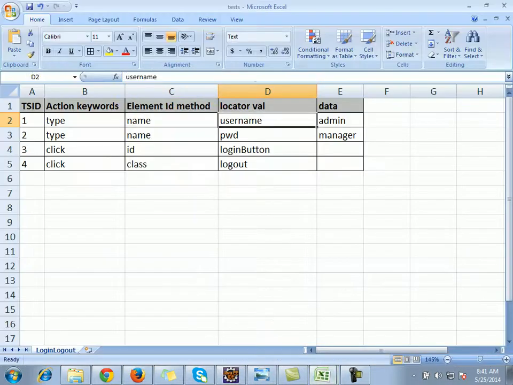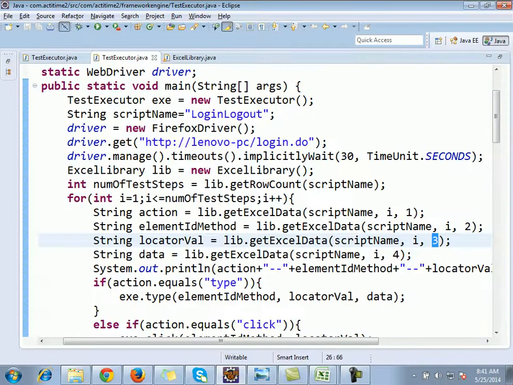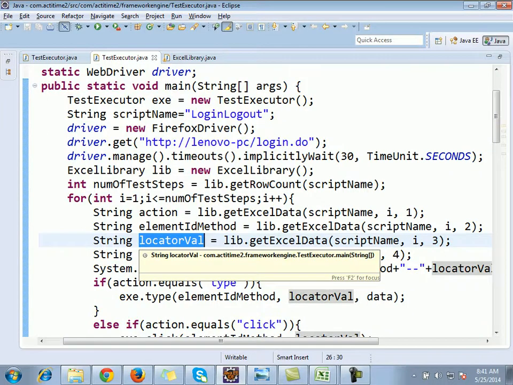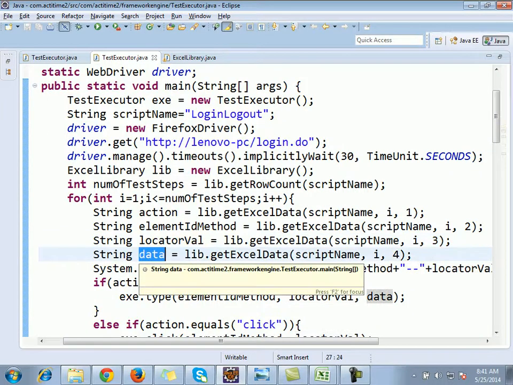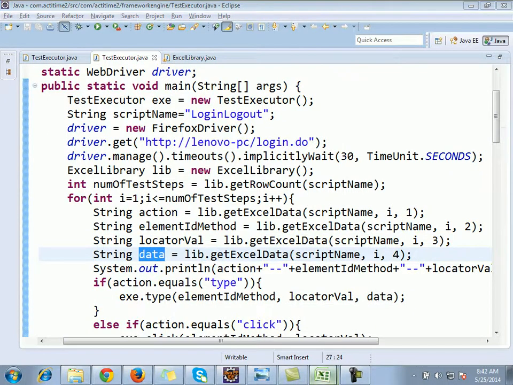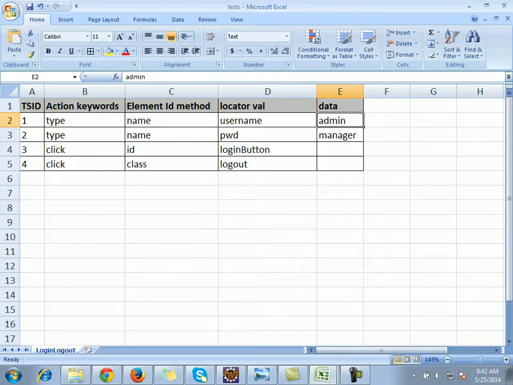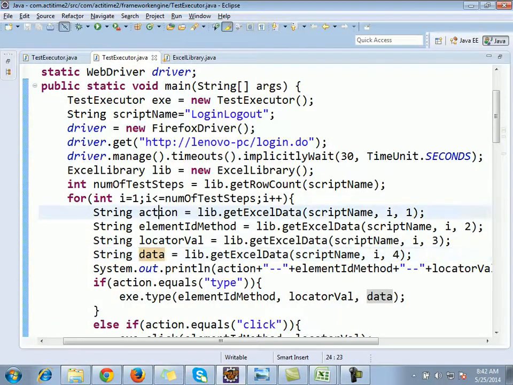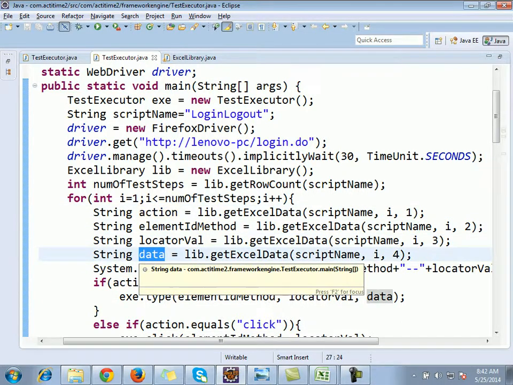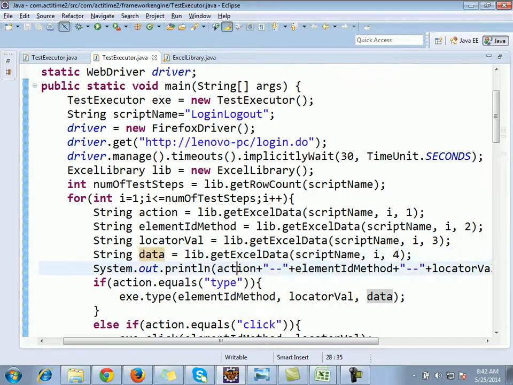Your username, that will be stored under your locator value method, and then your data, that is Admin right now in the Excel sheet, that will be stored. Okay, all these 4 informations will be captured in the variables. Now I am just printing whether I got it properly or not here.